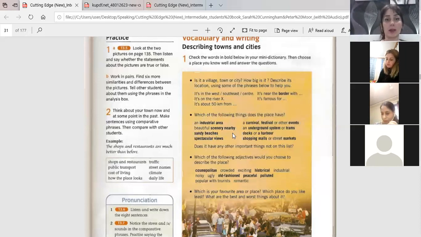Okay, Lika, what are spectacular views? It means stunning or amazing, wonderful views. Carnival, festivals and events, underground system, tram, and docks and harbors. What are they?